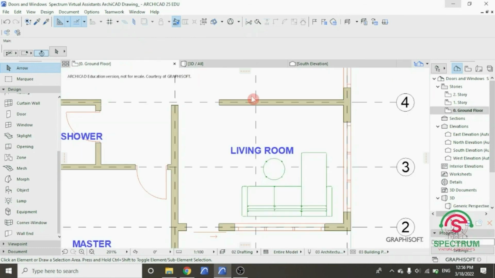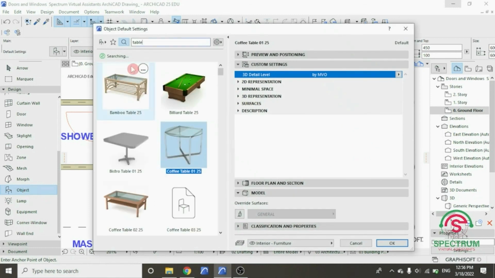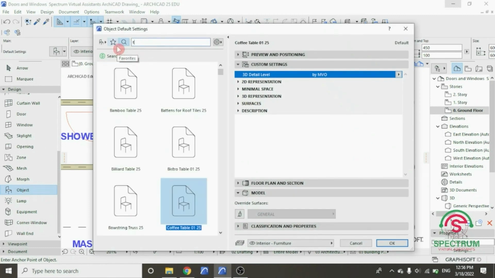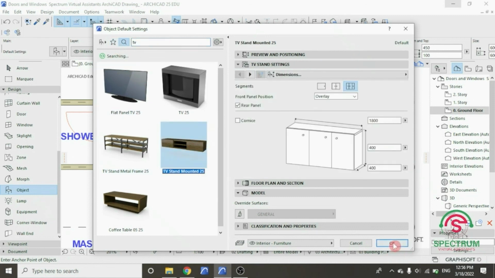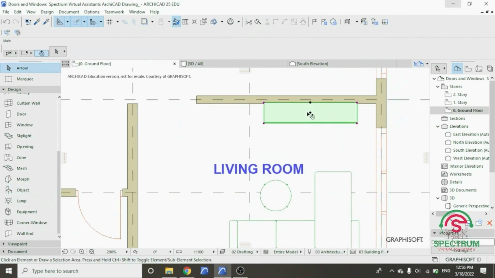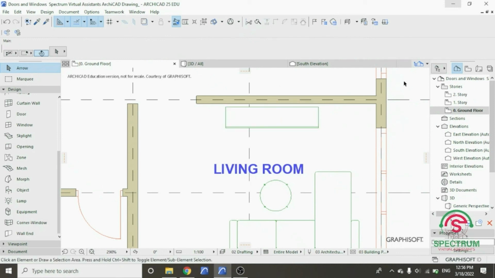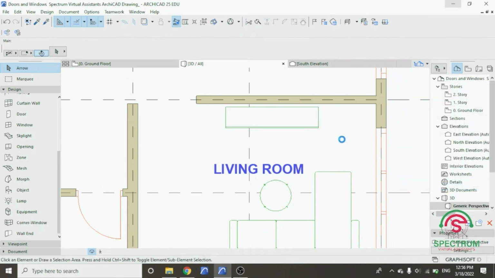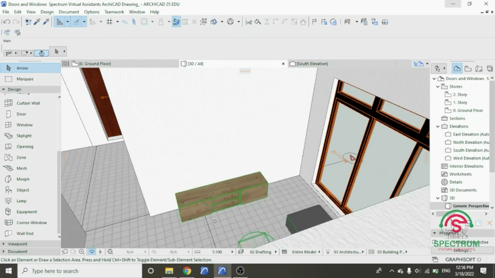Now let's insert a TV stand. Under object, type TV, and you're going to choose this TV stand. Click OK. Click in a point in the living room to insert that object and drag it to this point. Let's view it in 3D, and this is how it will appear.